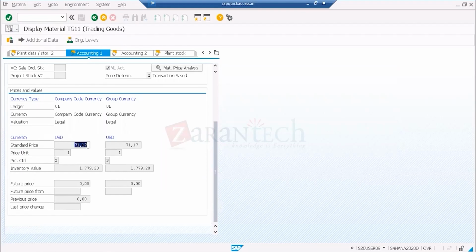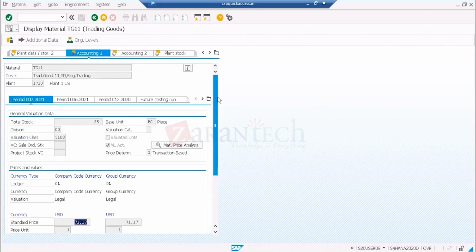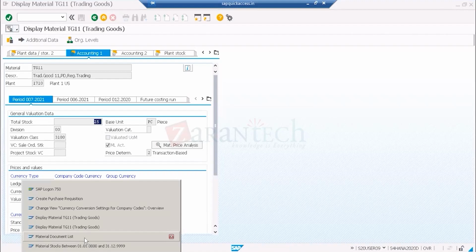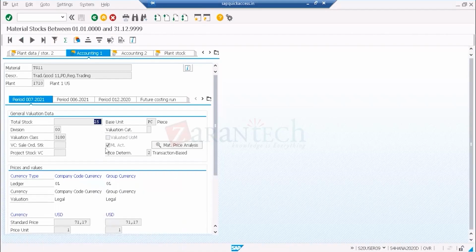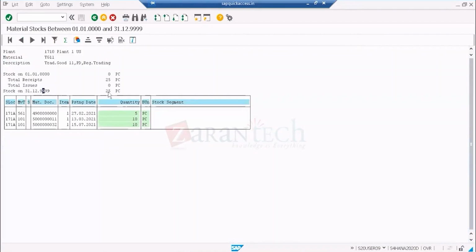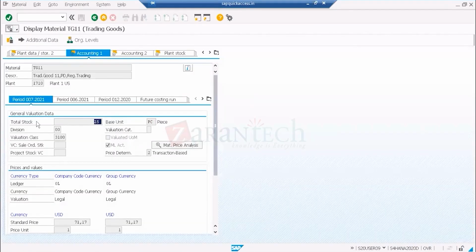Then the material ledger concept will come. I'll explain that material ledger. So if we see here, this is the valuation price. You're going to be giving the valuation price and the total stock. Just now we saw how much stock is available, 25. We have verified the stock. If I go to the material, where is the stock? The total stock which is available is 25.